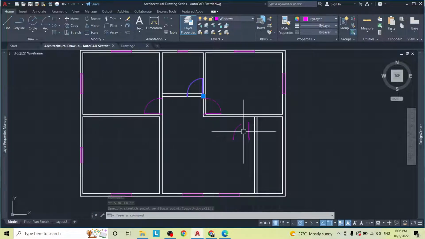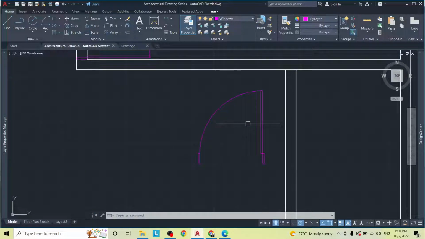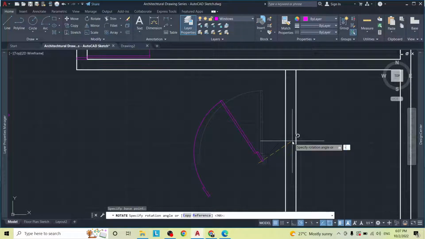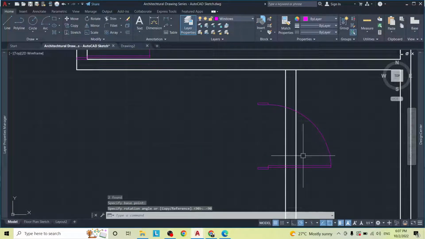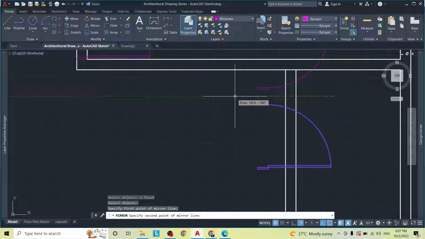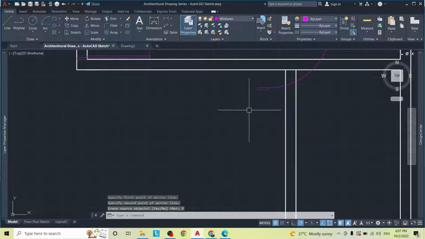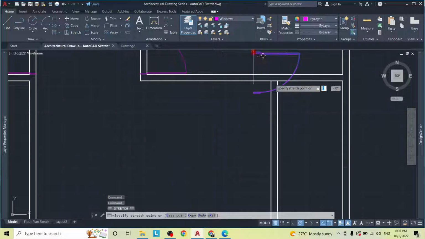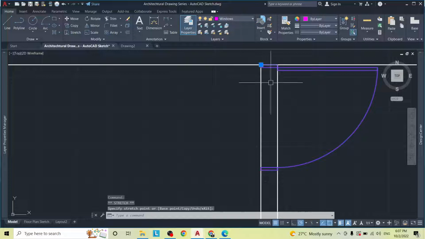Okay, and this one I want it to swing open that way, so that means I need to rotate this. Select the base point, doesn't matter. Negative 90, it will go the other way, and then I'm going to mirror it. Select the one I want to mirror, mirror line, like so. Yes, erase the source, yes, and then I'm going to put it back down here, like that.